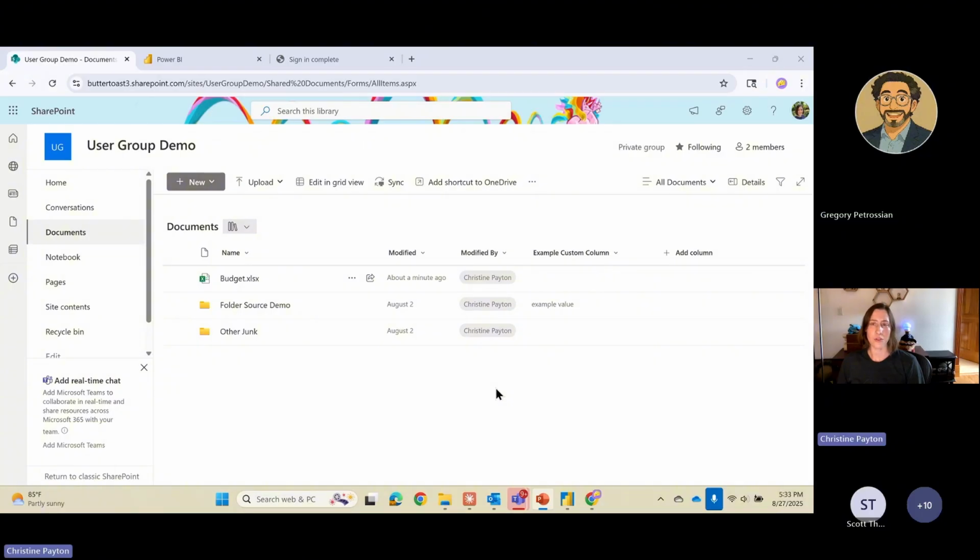Yeah, you can. If you don't want other people to edit it, then you check it out and then you check it back in when you're done.